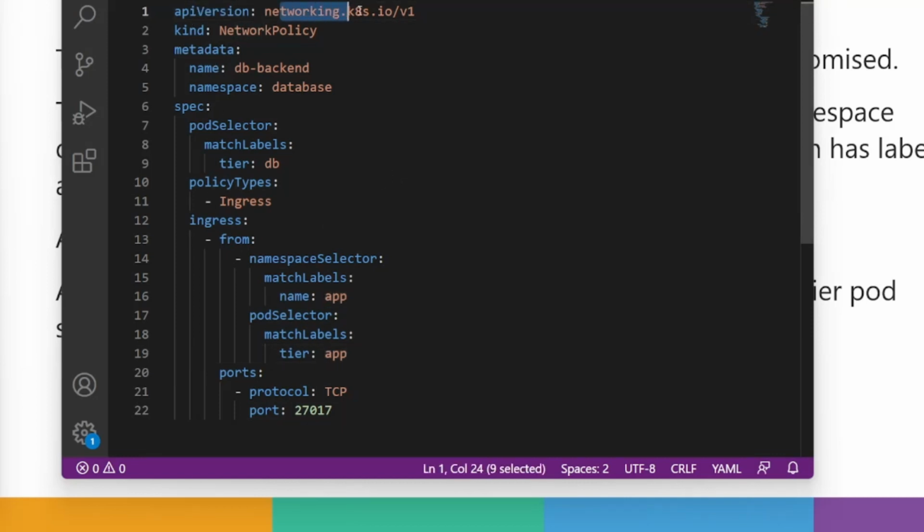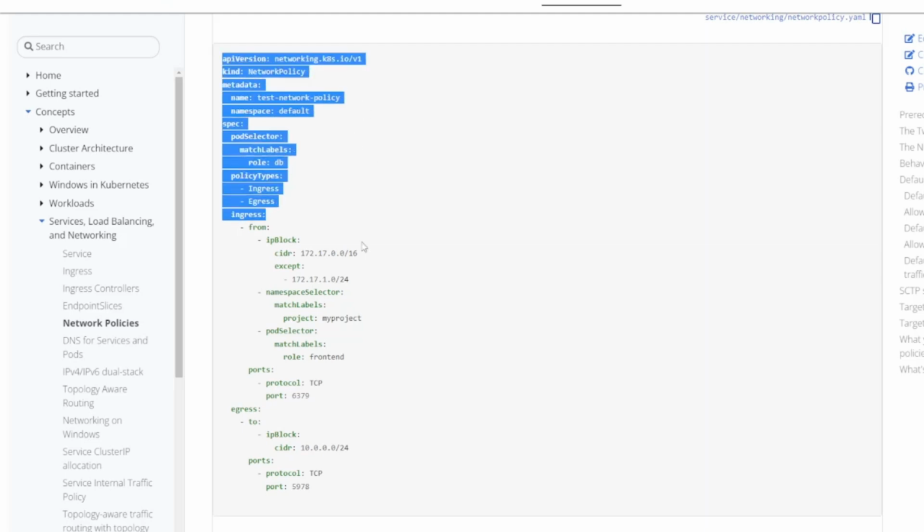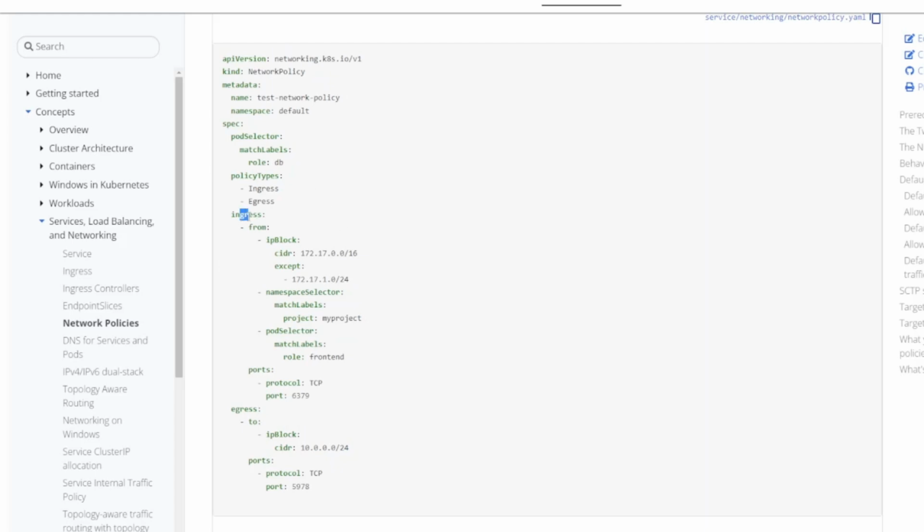So apiVersion is networking.k8s.io/v1. Kind is NetworkPolicy. You may be wondering from where I got this reference of the YAML file. I simply went through the kubernetes.io documentation page, where they have given a sample example of a network policy of ingress and egress. I copy pasted this whole YAML file, and I have done the modification as per our question.